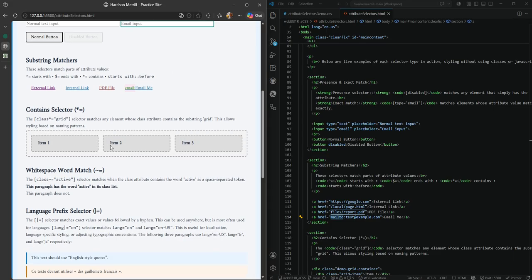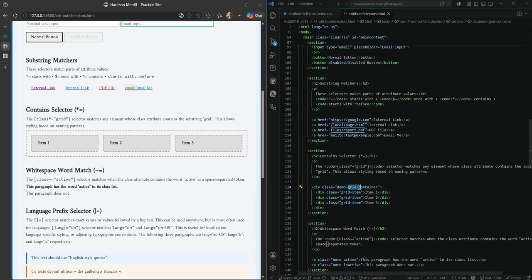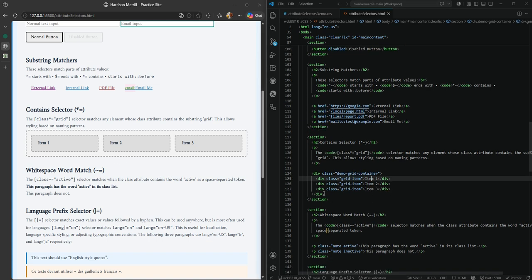Another example is the contains selector. You can combine this with classes or with any other thing when you have a large group of stuff, where in this particular case, if the class contains the word grid in it, so this is demo grid container, it has grid anywhere in it, it automatically styled it on a grid. So this is just a simple item 1, item 2, item 3. There's no special things here, but I had it show you the padding that I used and the margins that I used, so that you can see how it styled out a grid.